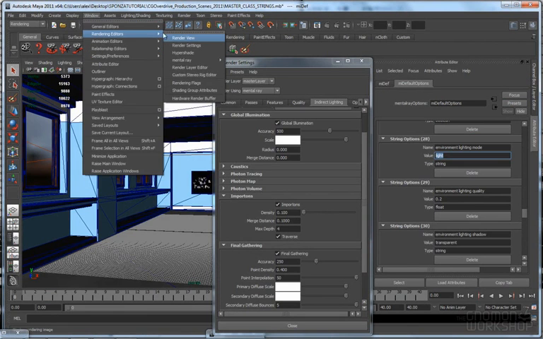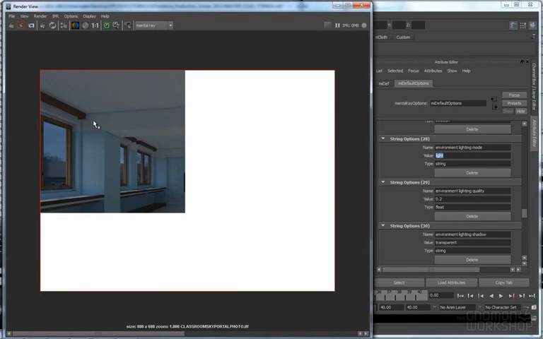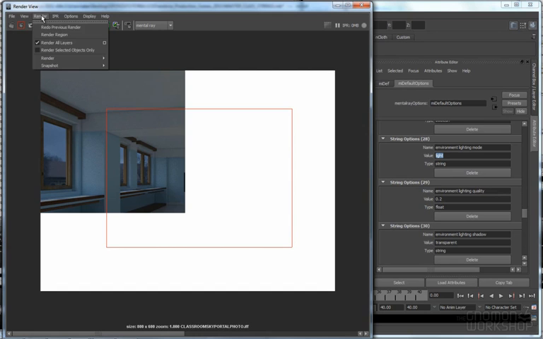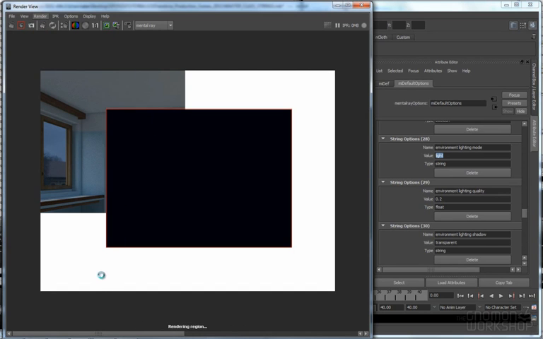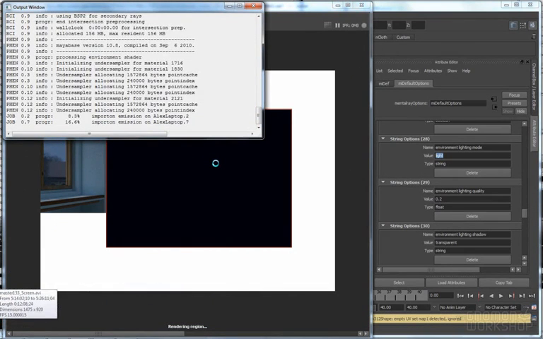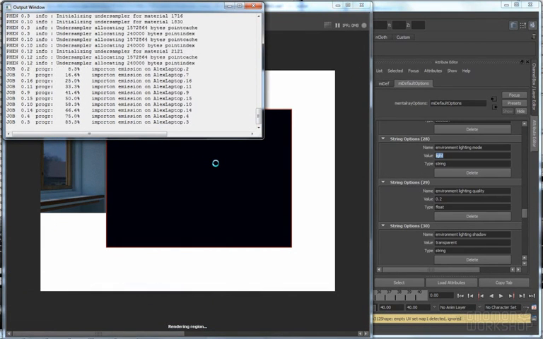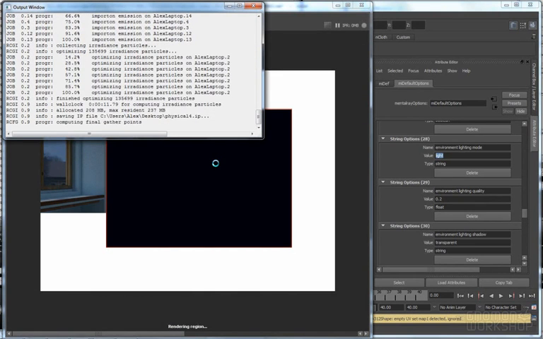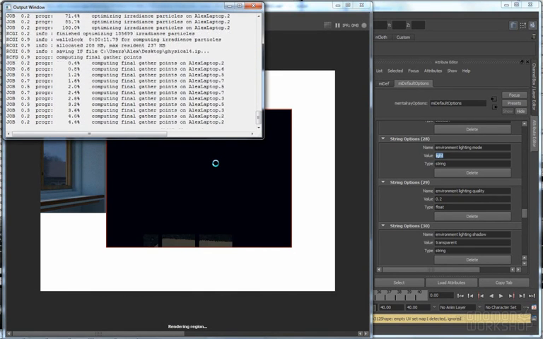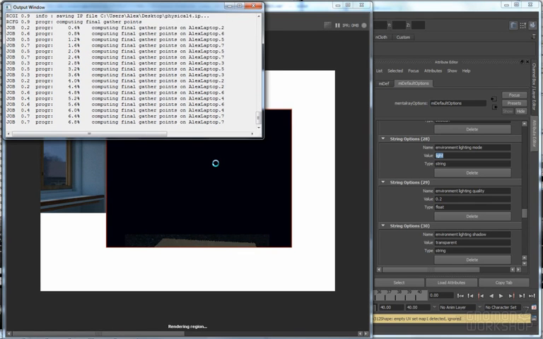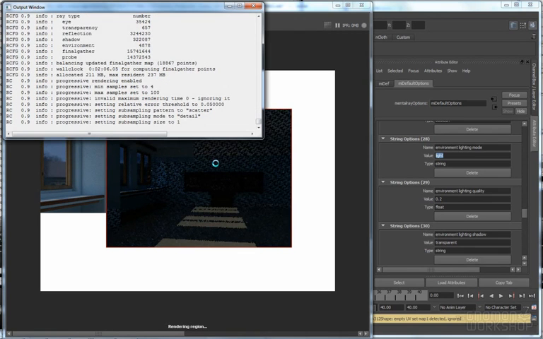So just open the render view panel one more time, and let's select this region, only the chalkboard, and let's see what happened. Render region. Open the output window, and let's check what mental ray is doing right now. Importance is saving the irradiance particle map, and now is computing final gather points. Now that the final gather points are already computed, it starts the progressive rendering.